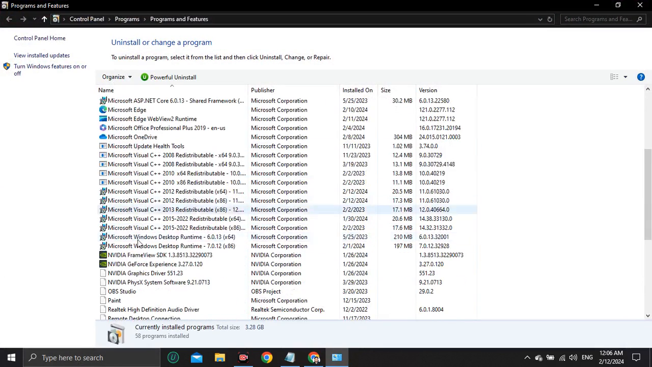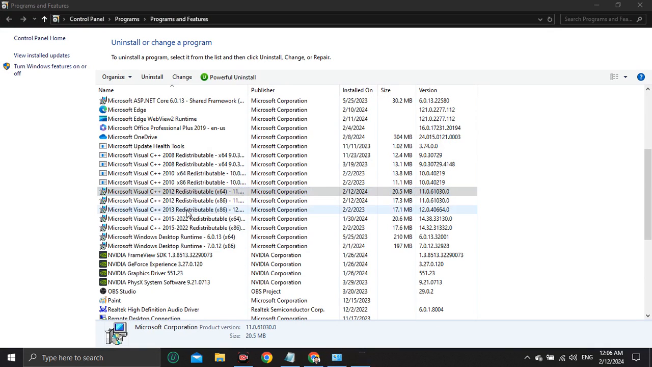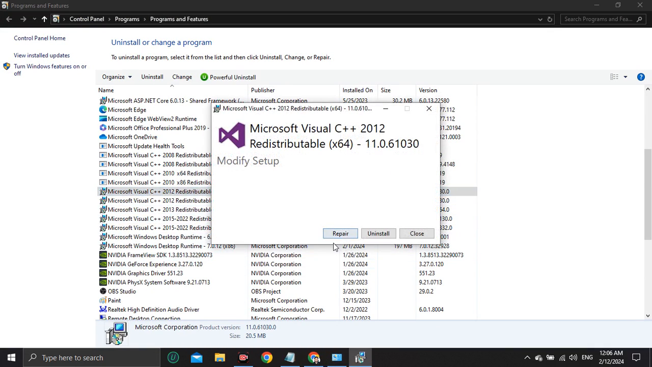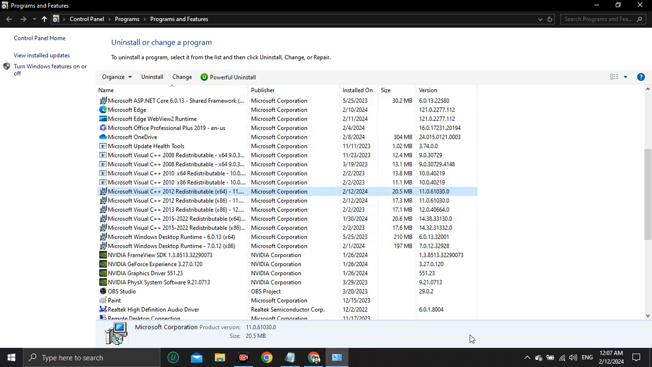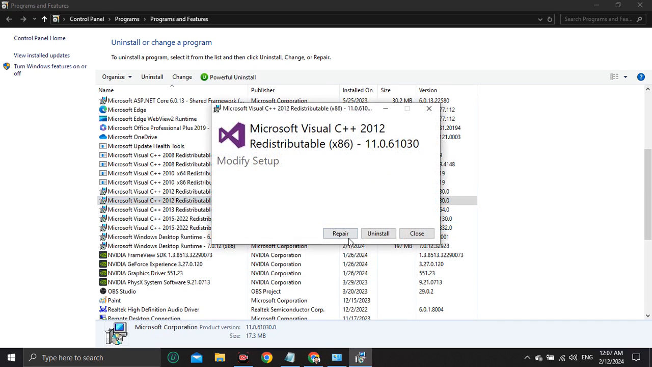After hitting enter, you'll be finding this page where you will find also Microsoft Visual C++. Just right click on this and click on change, and you have to repair this. So click on repair. Yes. Then do the second option also. All of this Microsoft C++ Visual should be right click, change, and repair.